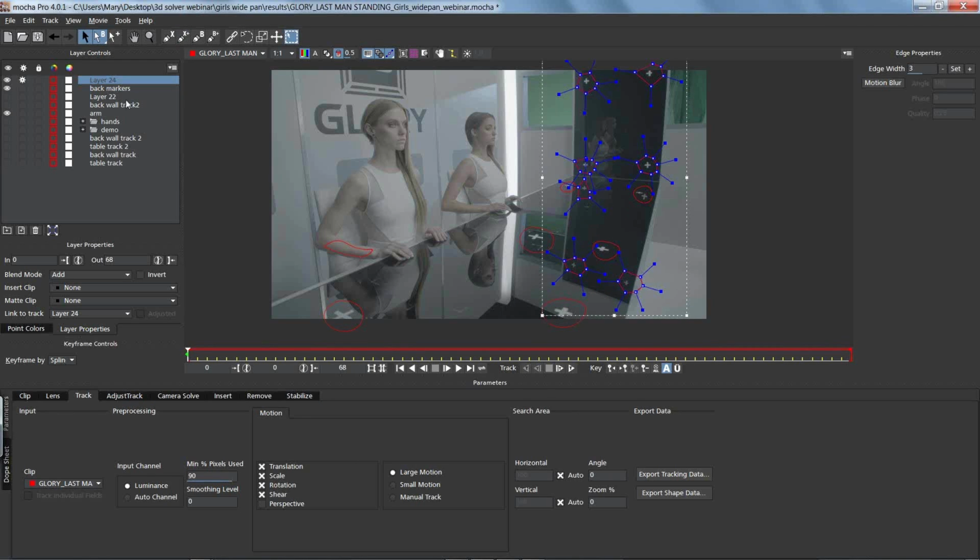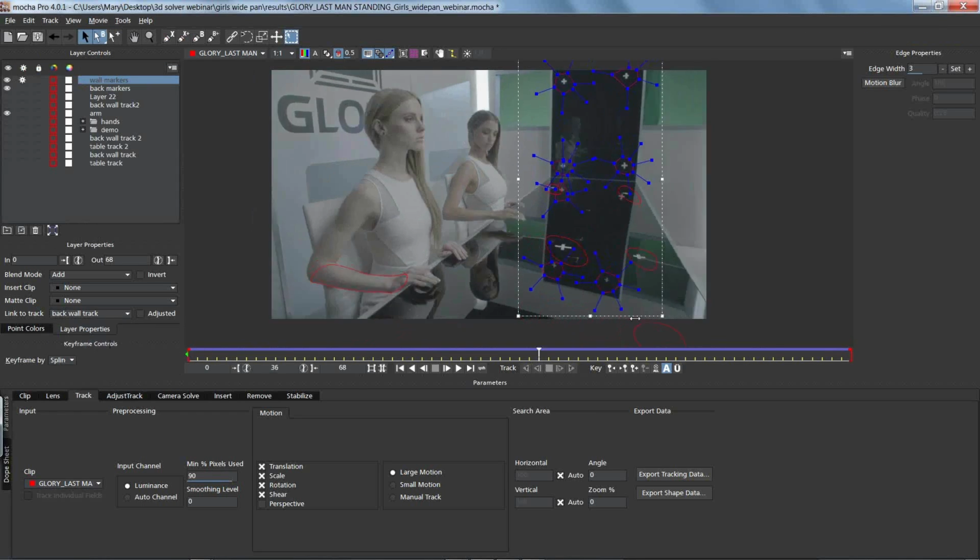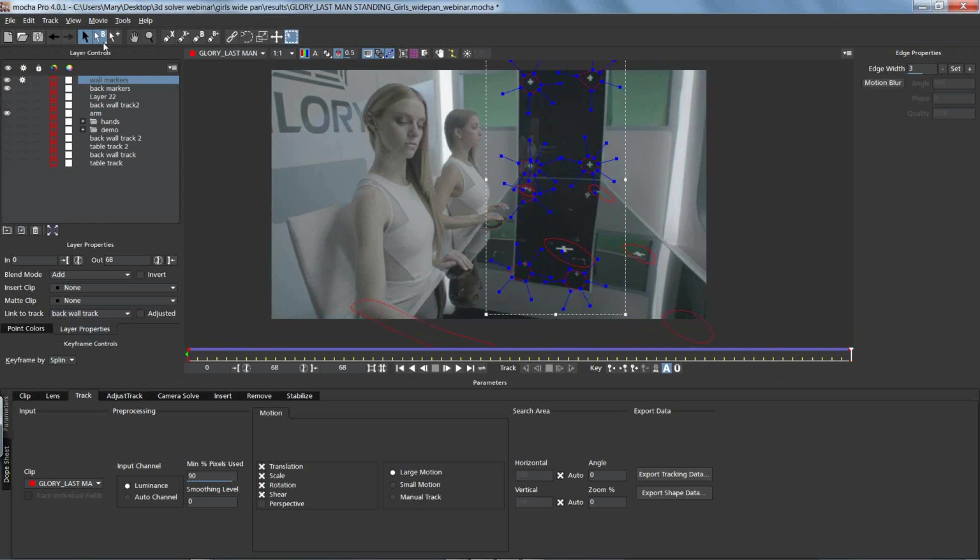And I'm going to hook these up to, we're going to call these wall markers. And I'm going to hook these up to the wall track. Okay. We're going to do any roto corrections if we need to, like on this table here.